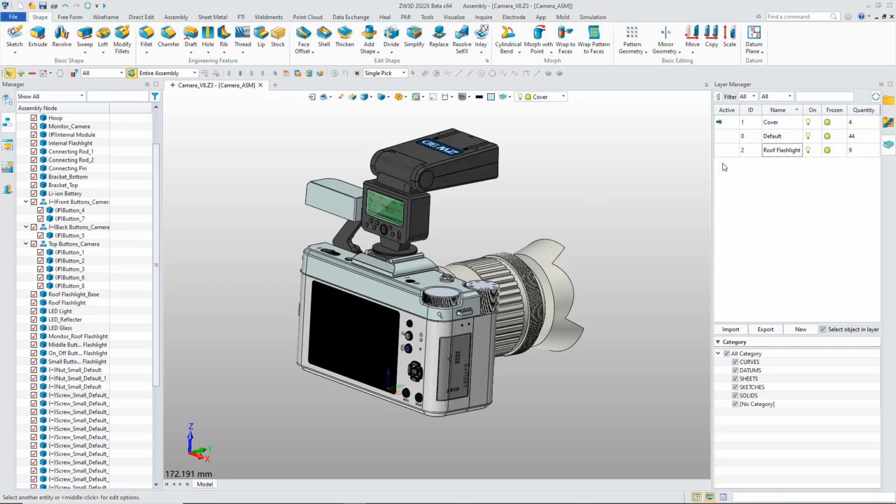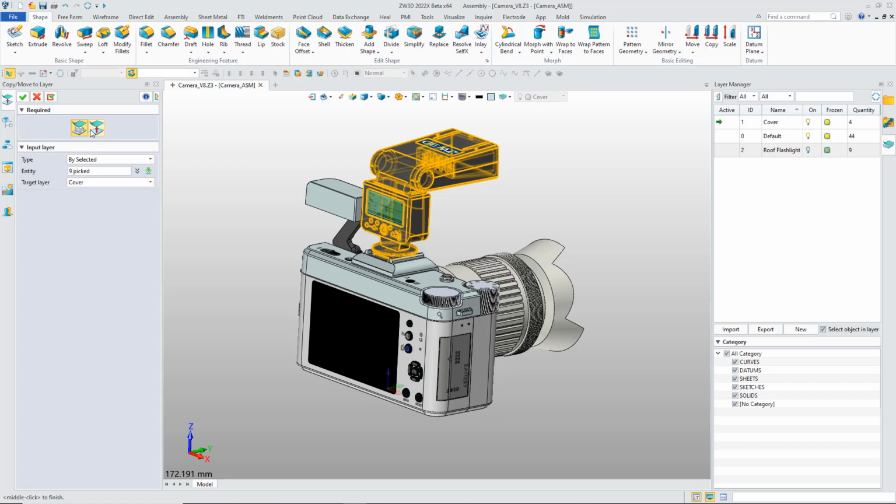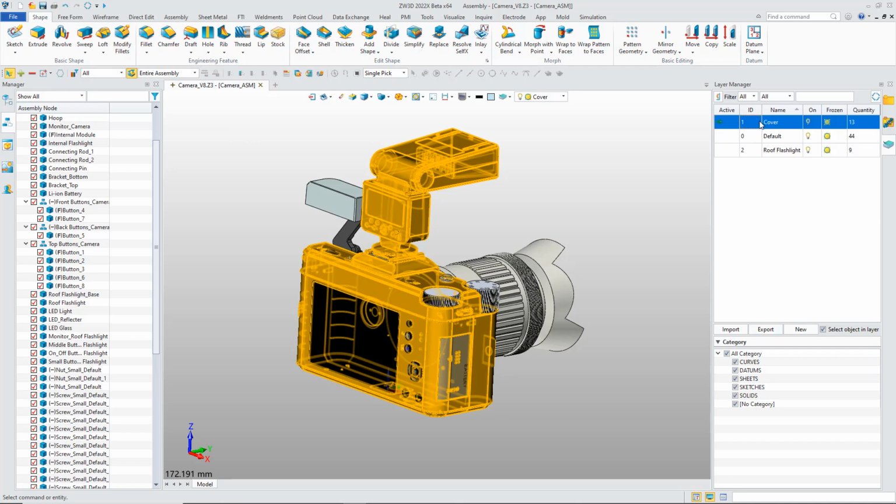If we choose by layer, you can right-click the specific layer and select Copy Move to Layer. So I will move all the objects from the roof flashlight layer to cover and click OK. And now you will see all the components in the roof flashlight have been moved to the cover layer.